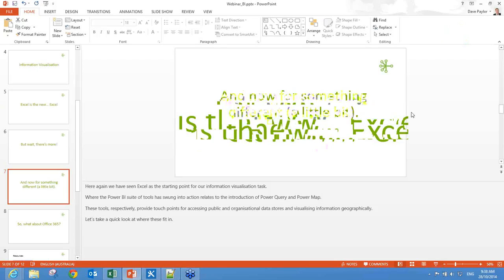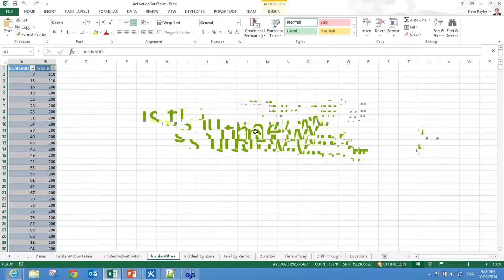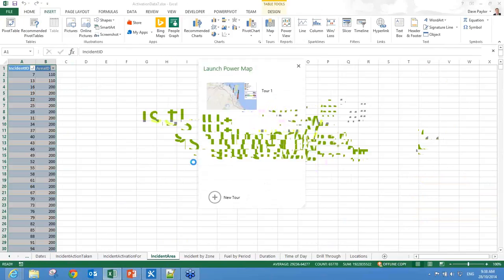Yeah. Thank you, Garrett. Okay, so if we come back to our worksheet here, Power Map is accessible through, believe it or not, the Insert tab. So I've got Map here, Launch Power Map. Let's have a quick look what's going to give us here. So I've got one predefined here.